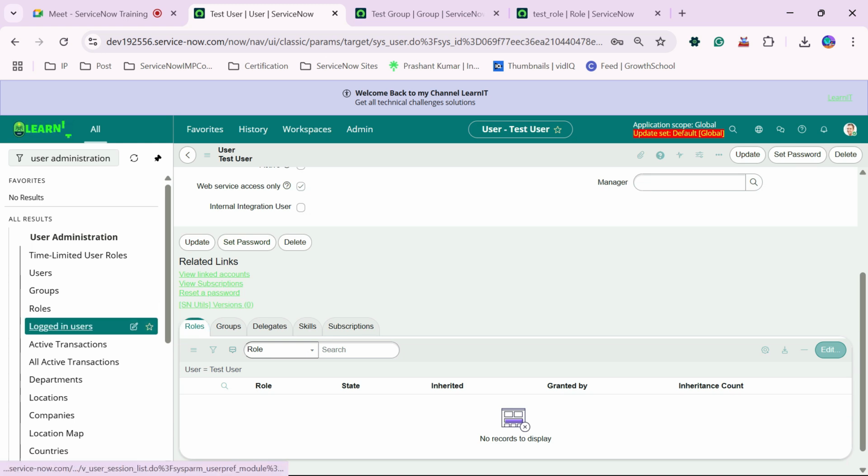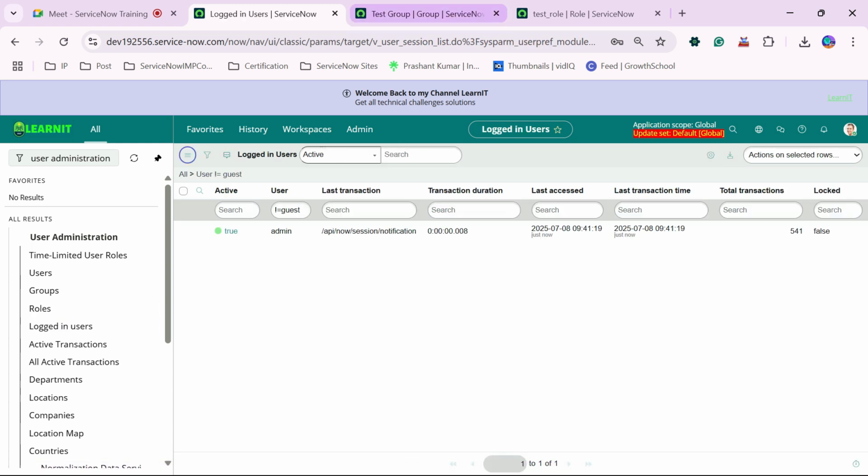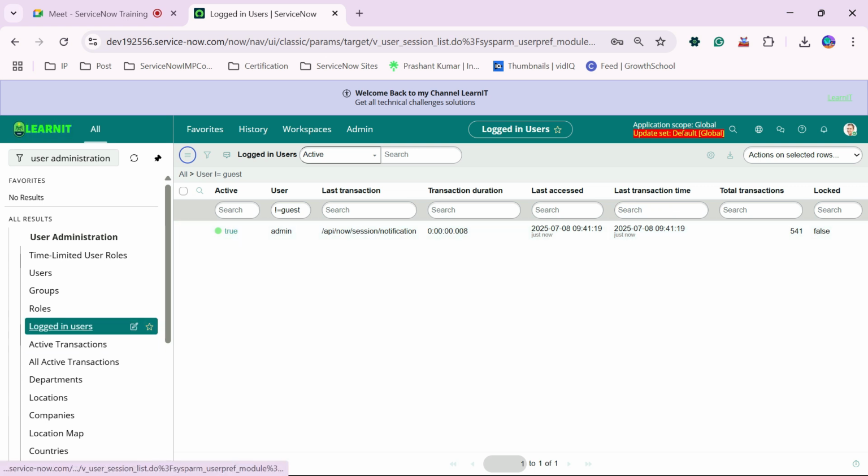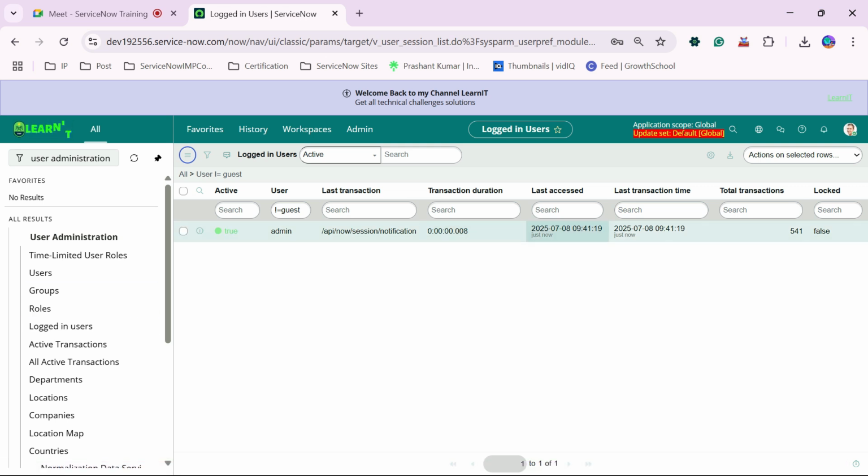And we have this logged in users, where you can find what all users are logged in. So currently only my user is logged in, so that's why it is showing last accessed just now, last transaction time just now, total transaction this. So you can see this logged in user module here, and you can see these things.